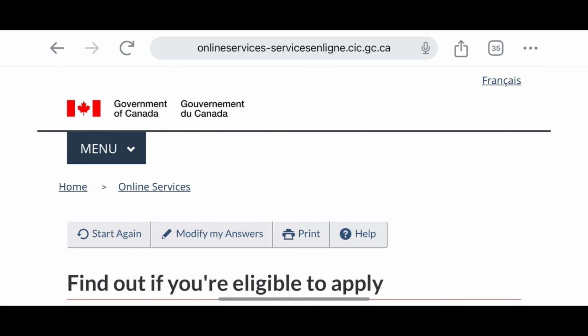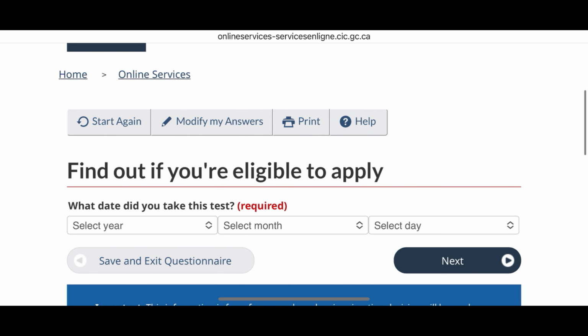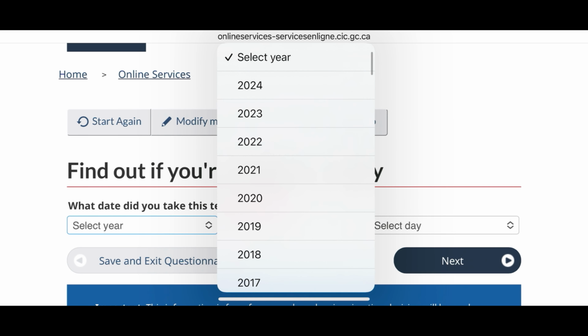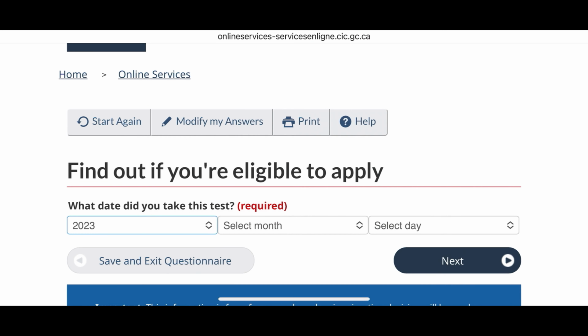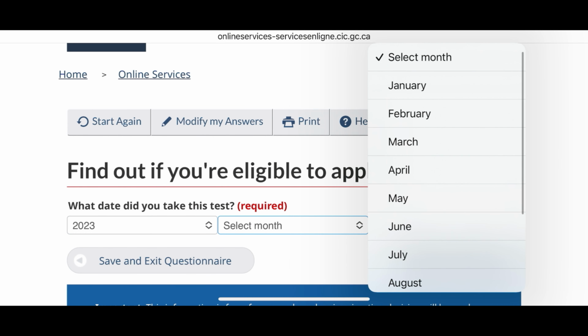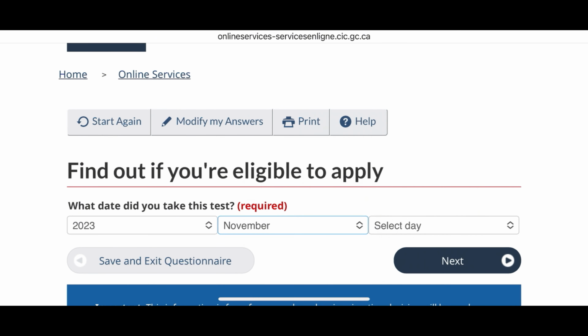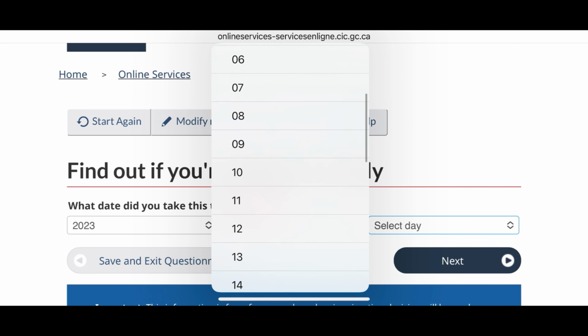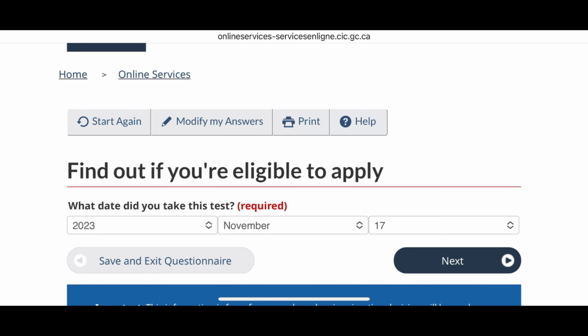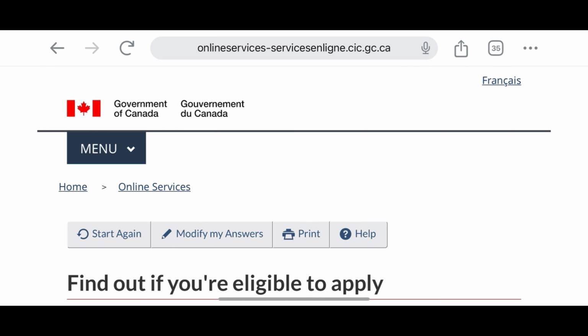Then click on next. Then you have to say, okay, when did you take the test? So you select the year, you select the month and the date you took the test, not the date the results came out. This is the date that you took the test, right? So you just want to put that there. Here we are using a hypothetical scenario, right? So you just put in the information, click on next as well.